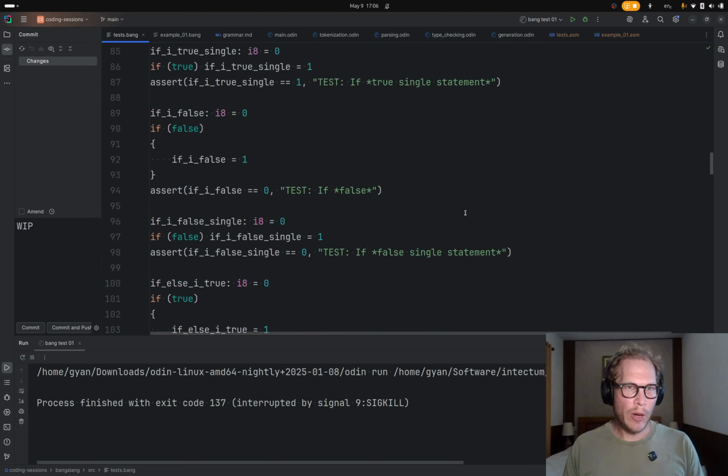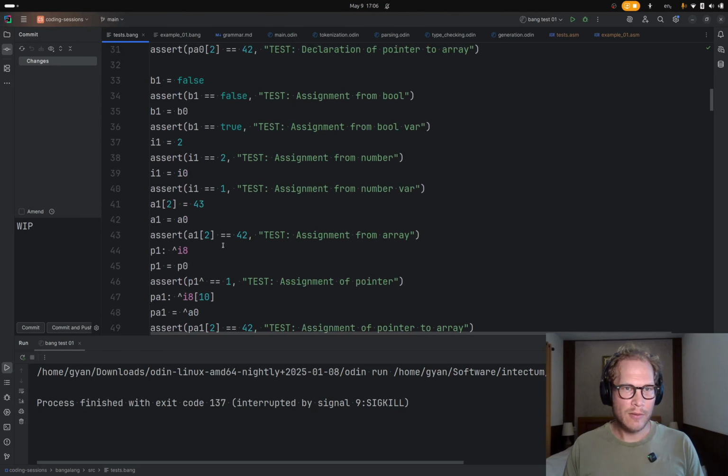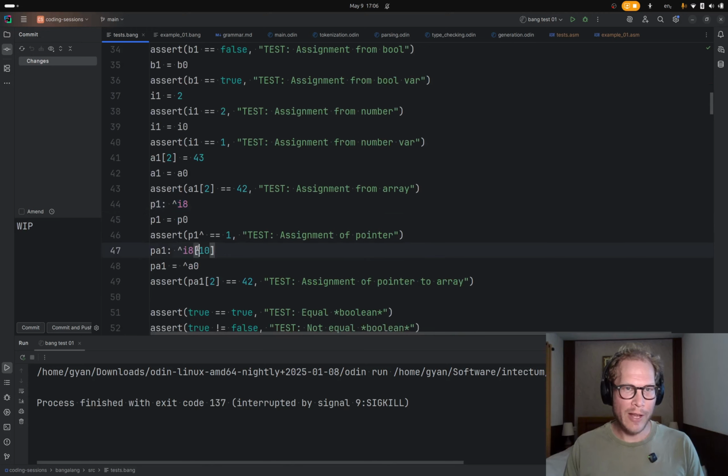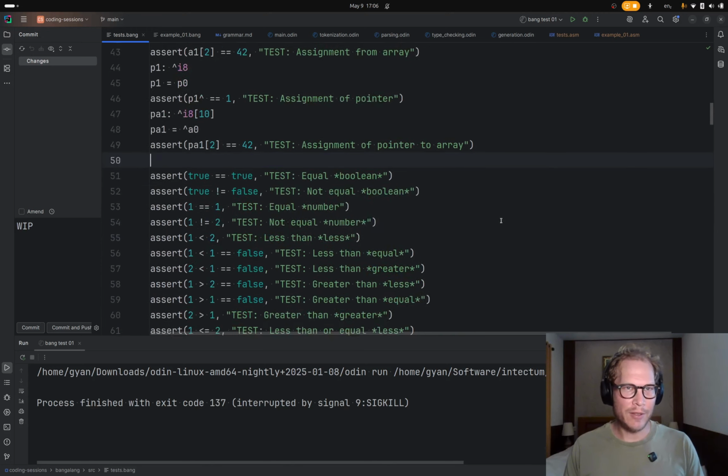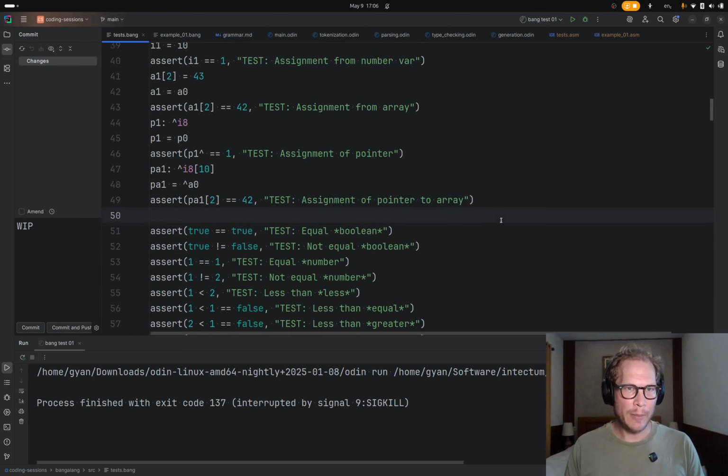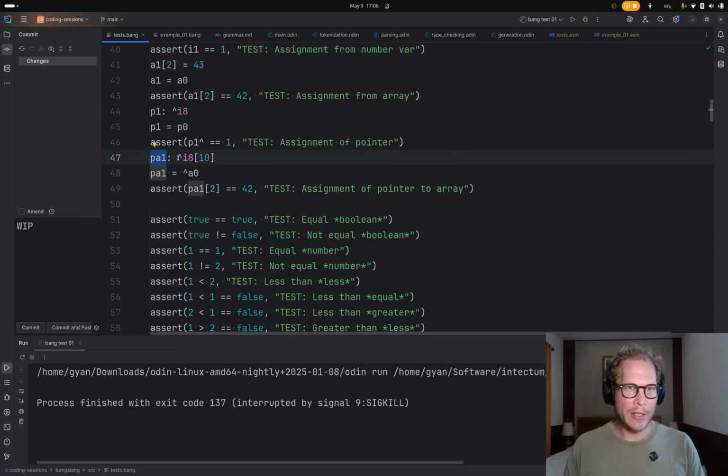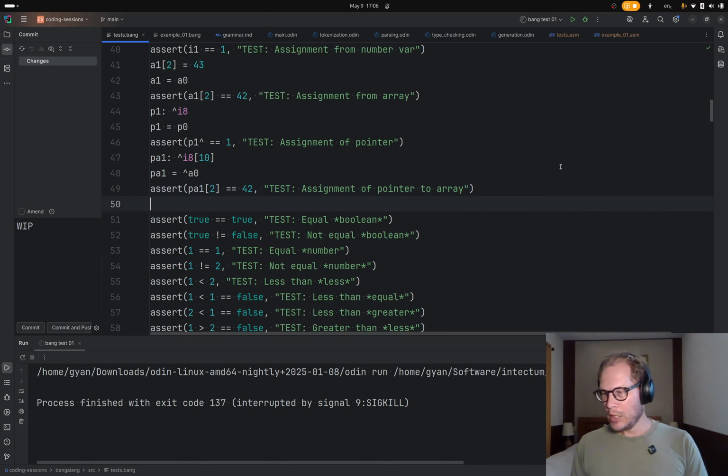We have pointers. Here's a pointer. We have arrays, pointers to arrays. And you can see this is a pointer to an array, but we just go like this. So there's auto dereferencing. We can just index directly on a pointer. I think that's more or less what we have so far.